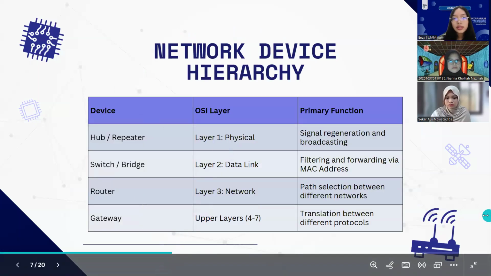And next slide is about network device hierarchy. So, different networking devices operate at different layers of the OSI model. A hub or repeater works at the physical layer because it simply forwards signals without examining the data, and then a switch or the bridge works at the data link layer because it uses MAC addresses to forward frames to the correct device.